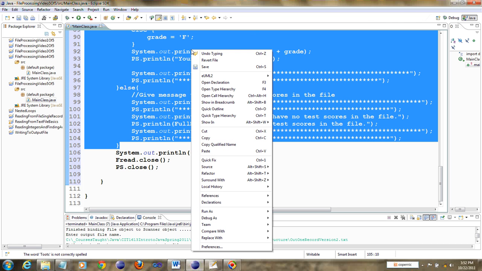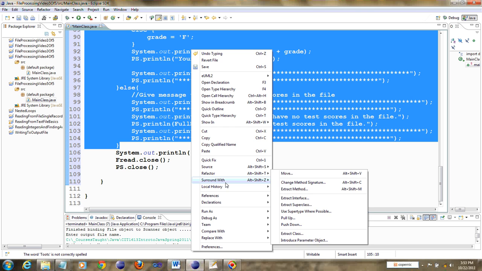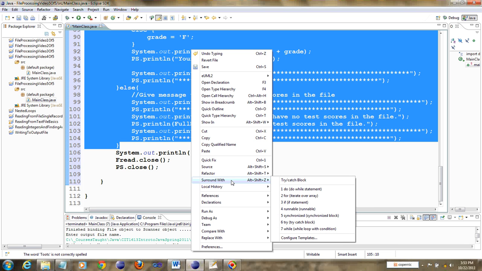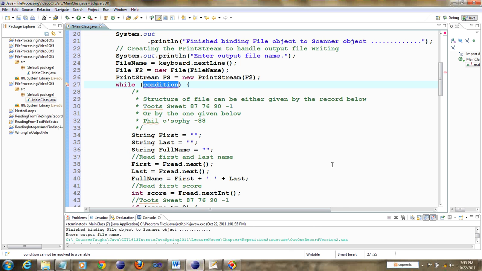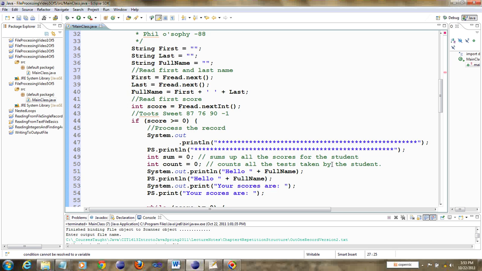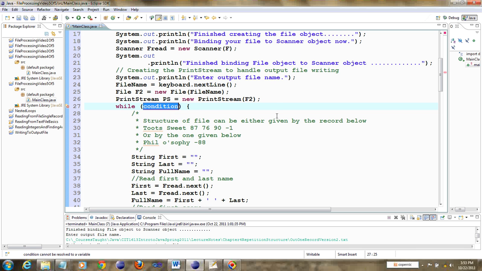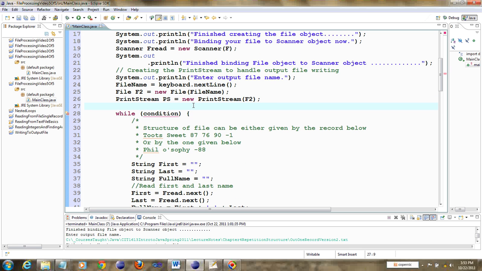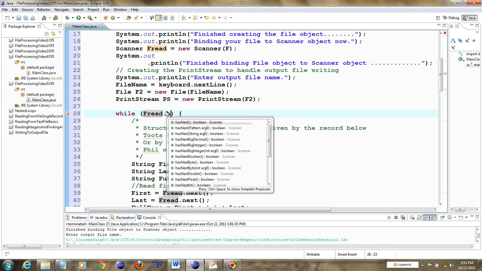I right click and I have something called surround with, and a while loop. Okay? Really, that's all you need to do. You don't need to do anything else. And here I just say while fread.hasNext.